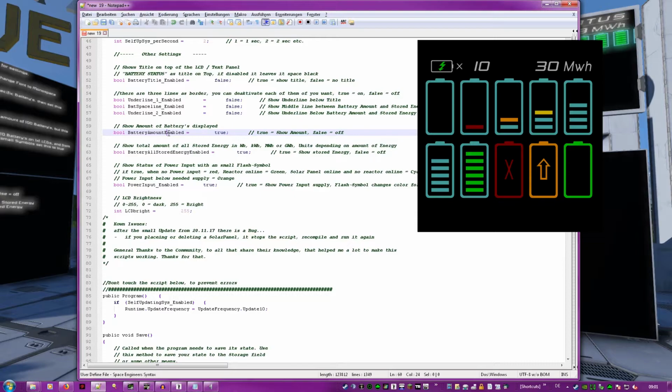The next settings are for the amount of batteries, stored energy and power supply. On battery amount enabled, you disable the battery amount displayed on the LCD. On battery all stored energy enabled, you can disable the amount of displayed stored energy. On power input enabled, you can disable the power supply status.